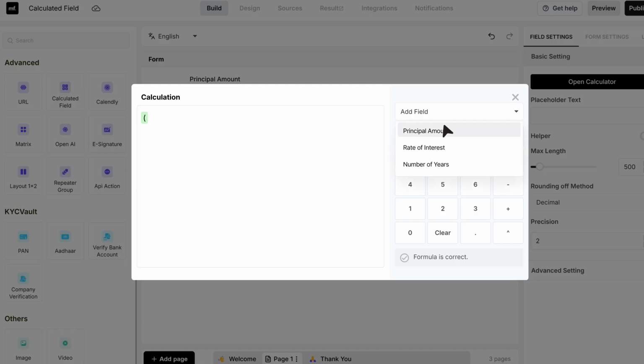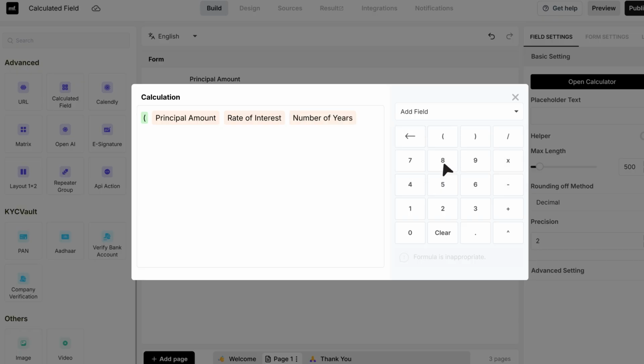Then insert the principal amount, rate of interest, and number of years fields inside the brackets. Add the multiply operator between each field by dragging it into place. Once all three values are grouped, add the divide operator and enter 100. If you add anything by mistake, you can remove it using the remove icon.